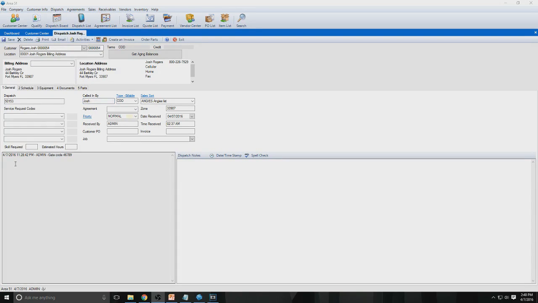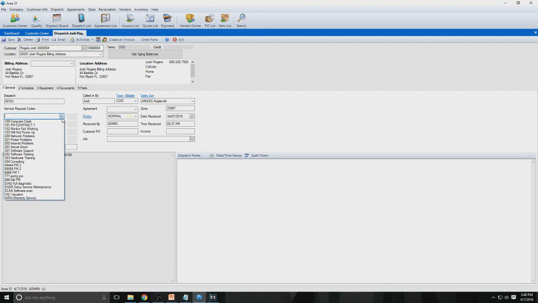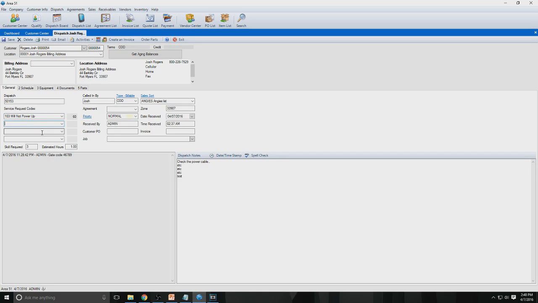The next thing we're going to take a look at is a service request code. Now when we pull the little drop down box here, you'll see that I have some already in here, and you may have some already too based on your industry type. What this is used for is just a generic reason of why this customer is calling in. So in this case, let's say I called in and said that my unit was not powering up. I could put that information in there, and when I hit tab, you'll see that the information for that particular reason why I'm calling in came across already into the dispatch notes.